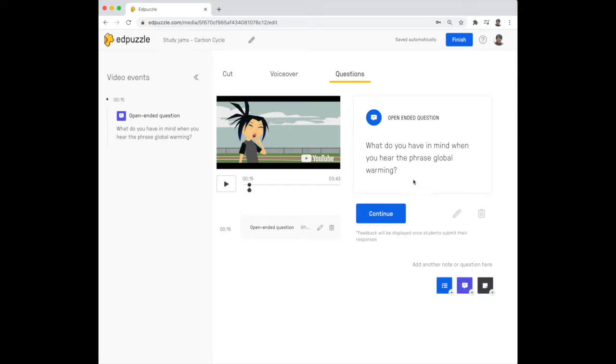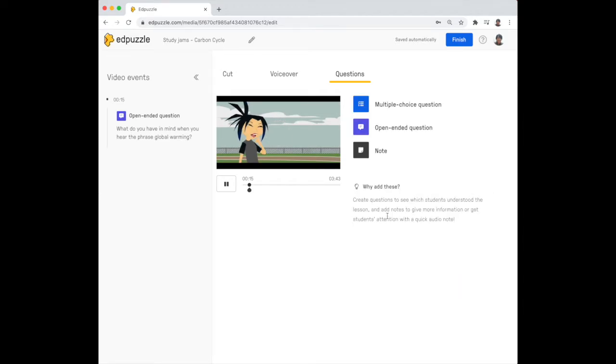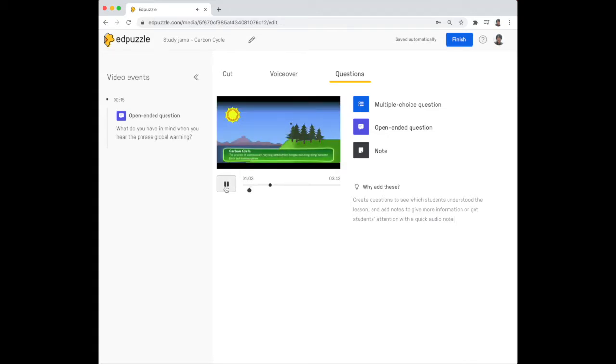Then they will be provided a part where they can write their answer, and once they're done answering, they can just click continue. Global warming? Is that what causes warm days like today? Is all part of the carbon cycle. The carbon cycle recycles carbon from living things to non-living things between Earth and its atmosphere.